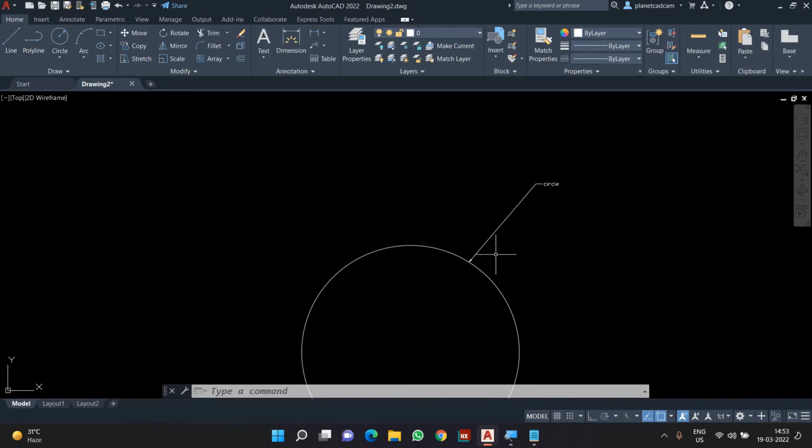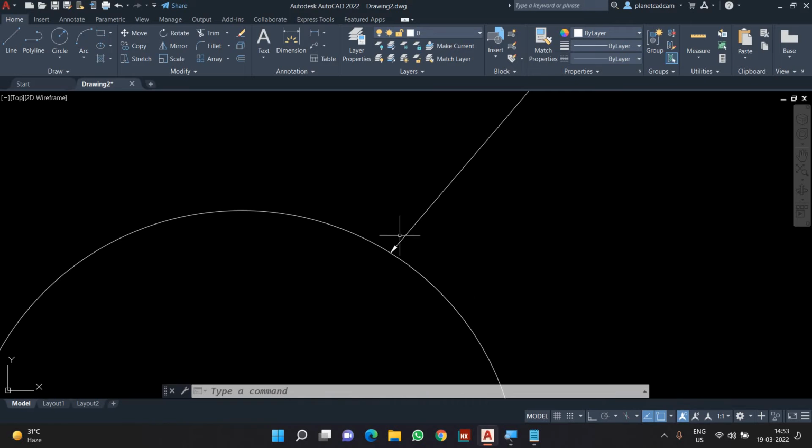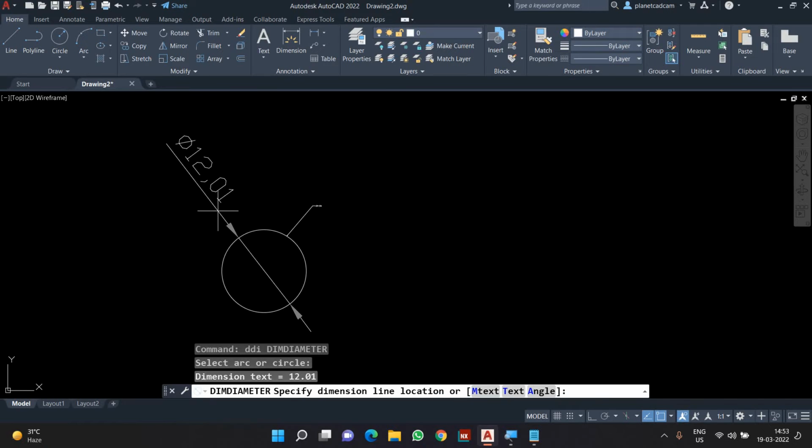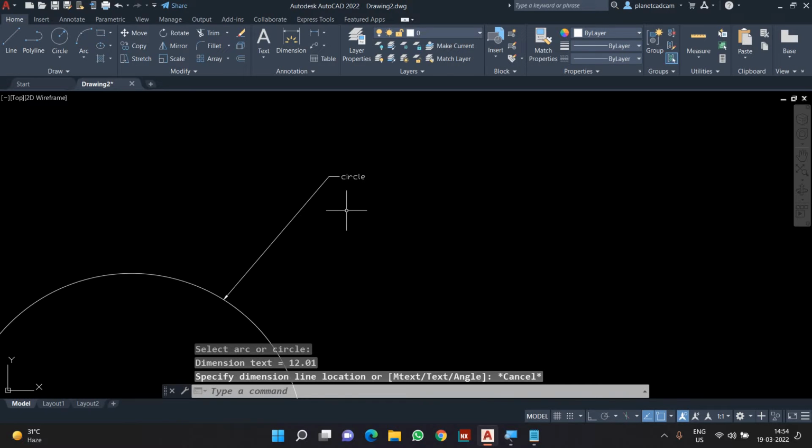Now the main concern here is how to make the multi-leader look bigger, or at least it should look like a dimension. For example, here if I go for a diameter dimension, you can see how big the diameter dimension is as compared to the leader itself. So I want to make my multi-leader look bigger.